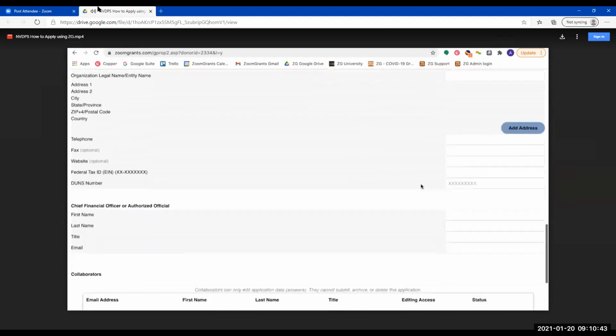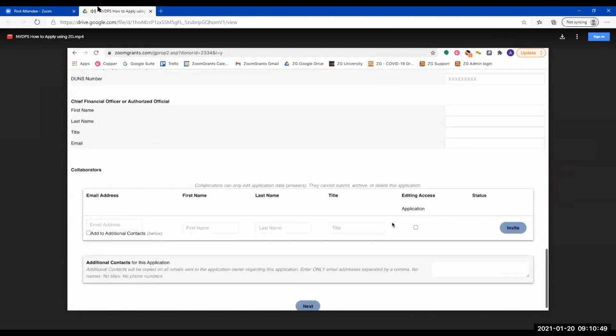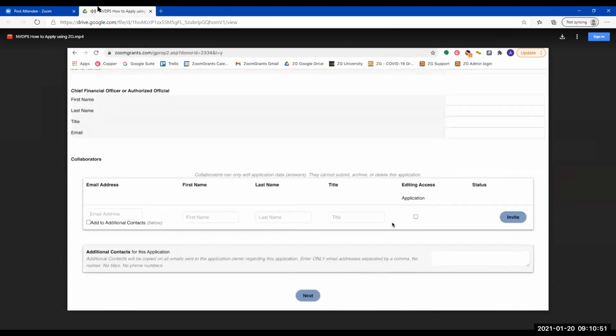Now, as we move further down the page, you'll notice all of this information that needs to be completed for the application. Then down towards the very bottom, you'll see this section for collaborators. In Zoom Grants, a collaborator is anyone that you, the application owner, or the person who just created the account in that step prior that we just went through, would want to invite to work with you on this application.